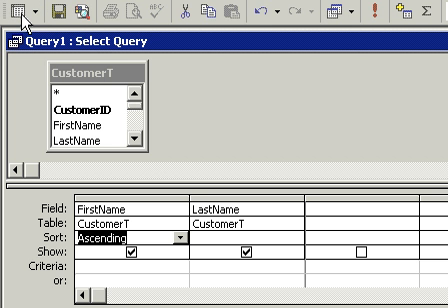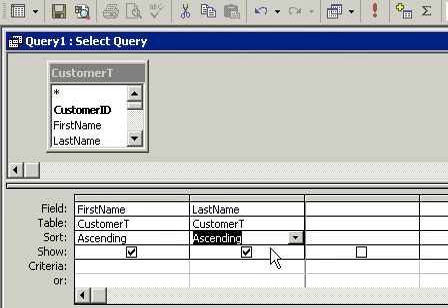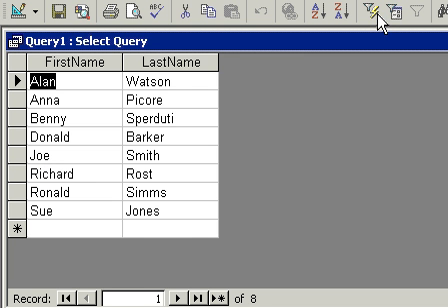All right, let's try sorting based on last name. So let's come over here and click in the sort box under last name and drop this box down and pick ascending. And now let's run it. And we're no better off, are we? Still got it sorted by first name and then last name. How do we fix this? Well, let's go back to design view one more time.